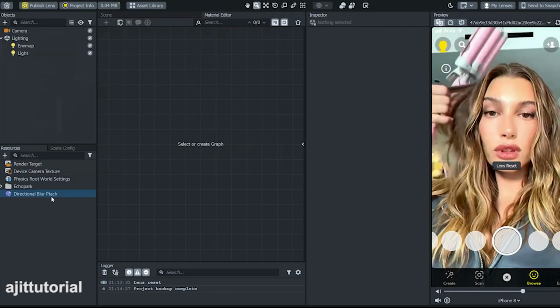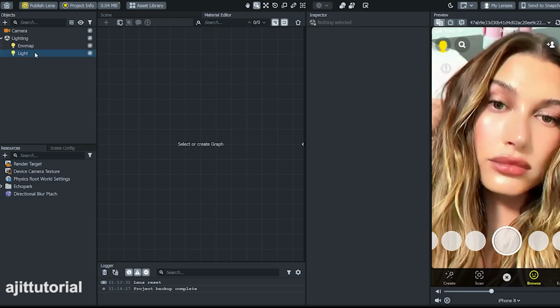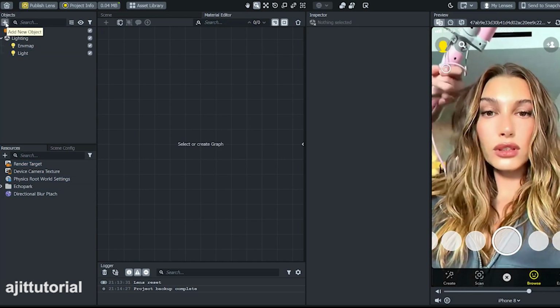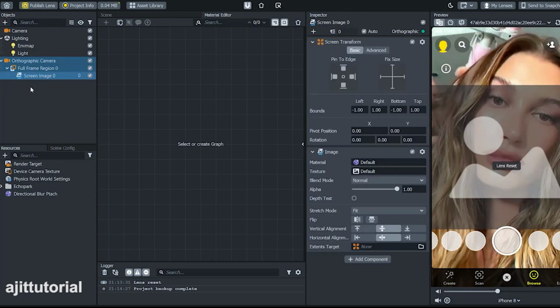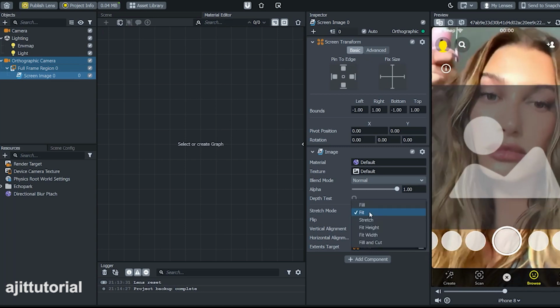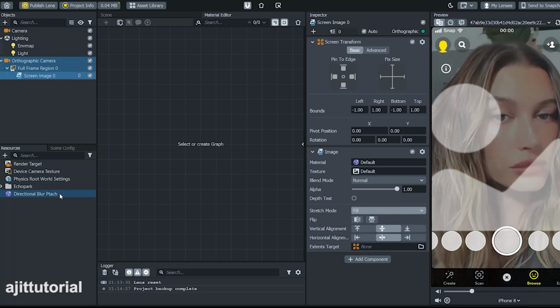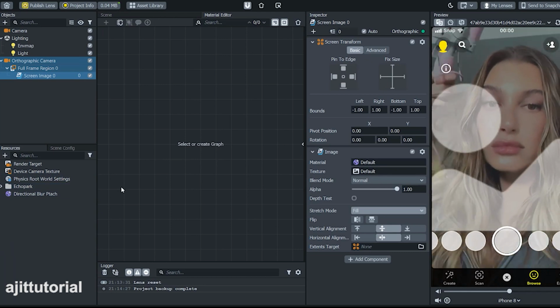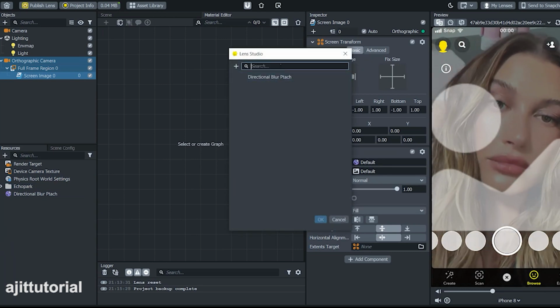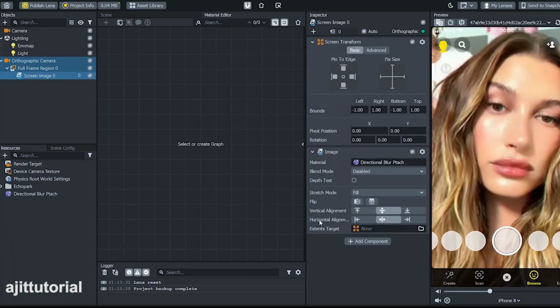After importing the directional blur patch, go to the object panel and click on the plus sign and choose the screen image. After that, change the stretch mode to fill, and then you can drag and drop the patch into the material, or simply click on the material and choose the patch. As you can see, there is no blur.